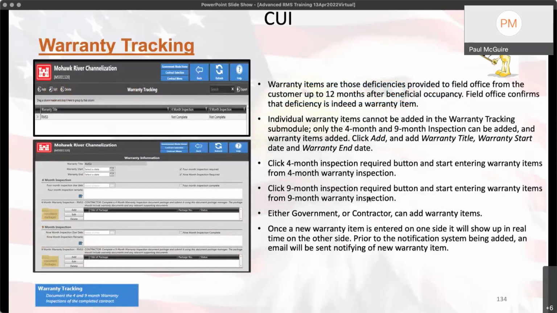All right, and here's the warranty tracking. Again, this is not required, so you can not check those boxes where the inspections are required, or you can check those boxes. And the request that we got from most of the districts was the warranty inspection screen that you had was not useful. Just make it a document package. We want to drag and drop the documents in here. So that's what we did.